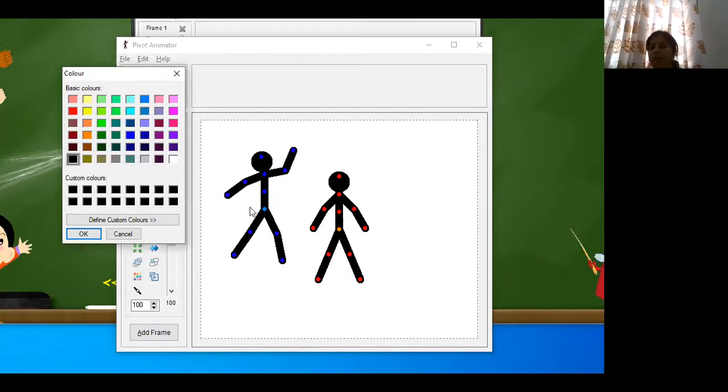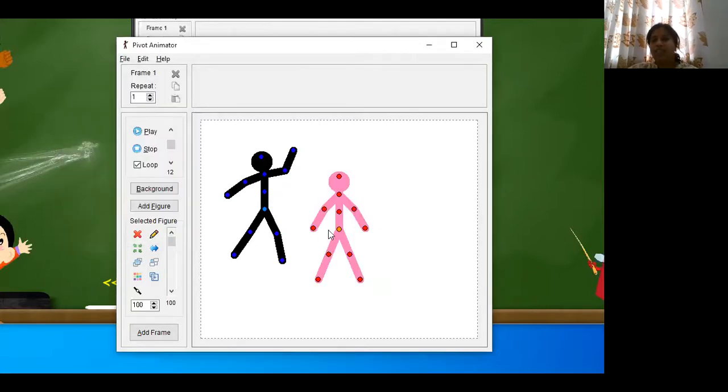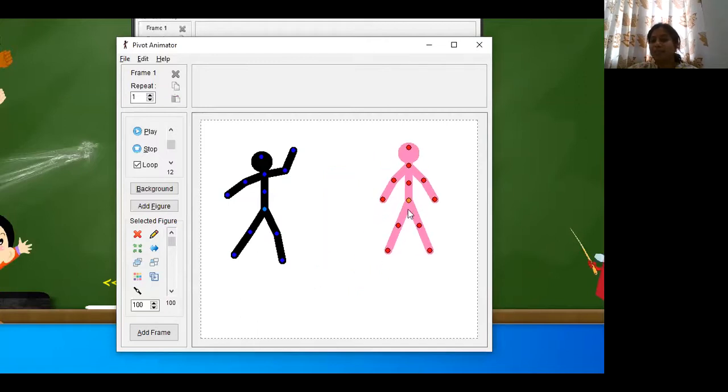This one or this one? This one, right? Yes, because it is in red color. So if I want to change the color of this one, okay, let me pick. I'm a girl. I want to have a pink color pivot man. So I'll select the pink color, select it and then click on OK. See, my pivot man became pink color pivot man.